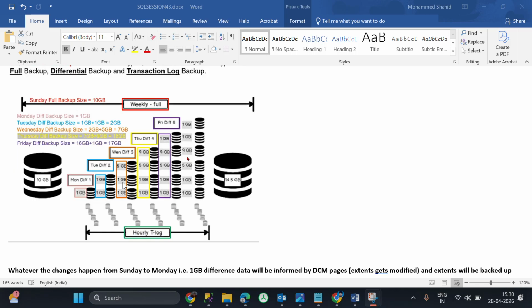In simple recovery model, we can't have a log backup. We can't safeguard that log file. It will be truncated automatically whenever the checkpoint occurs at regular intervals. It will truncate.